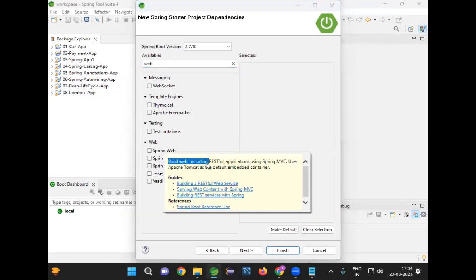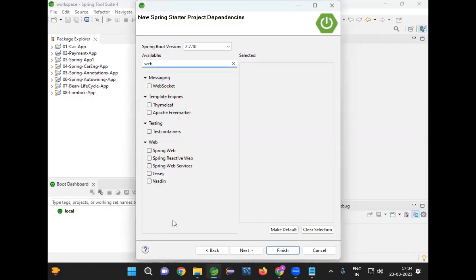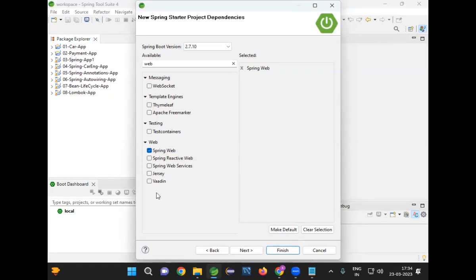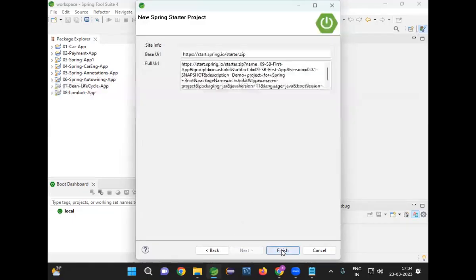Build web RESTful applications using Spring MVC. Whenever you use the web starter, you can create web applications as well as RESTful applications with the MVC architecture by using the Spring Web MVC module. When I use a web starter, internally Boot is using the Spring Web MVC module. Now select the Spring Web dependency and it is providing what? Apache Tomcat. Do I need to download and install the server? Not required. It will be provided by Spring Boot. I'm creating the boot application by adding the web starter. Click on next, click on finish.